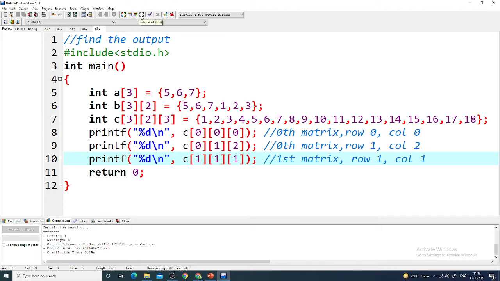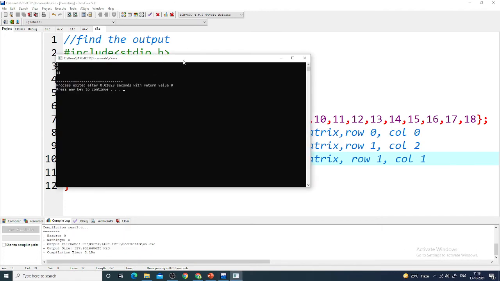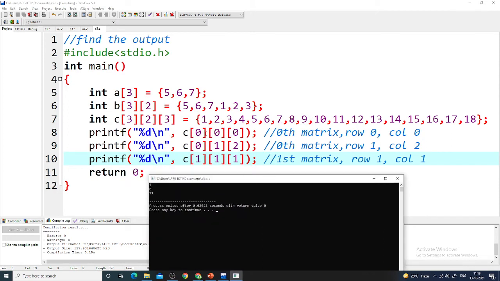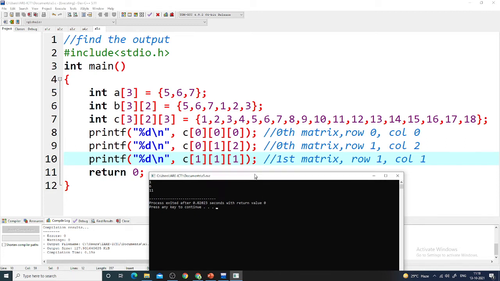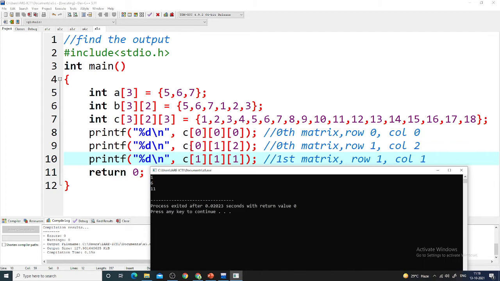And let us run it. So what is the value at 0th row, 0th column of 0th matrix, which is nothing but 1? Yes, the output is correct. Next, what is the value at 0th matrix, first row, second column? It is 6. Correct. And what is the value in the first matrix, first row, first column? It is 11, which is also correct. So this way, you have to analyze and understand the output of different dimensional matrices.